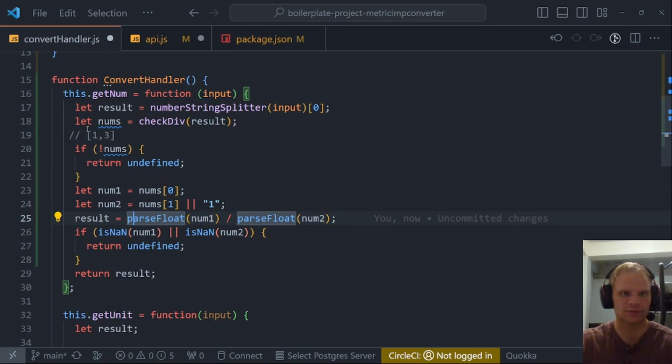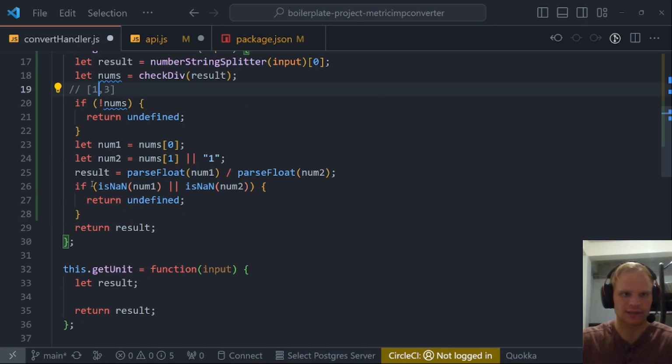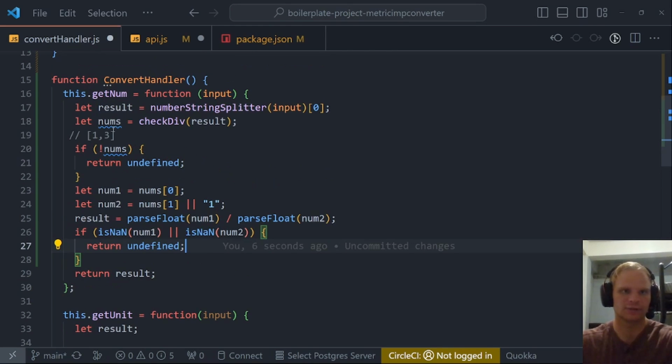So we parse our float number 1. So even if this is 1.3, it will still work. We parse that float and divide it. And then we say, if number 1 is not a number, or number 2 is not a number, then we return undefined. So if these have letters in them somehow, or if they're somehow not even a number like null or something, I don't even know how that would happen, but if they're not a number, then it returns undefined as well, which would be an invalid number. Otherwise, we return the result, which would be them divided, or if it's just a 1.